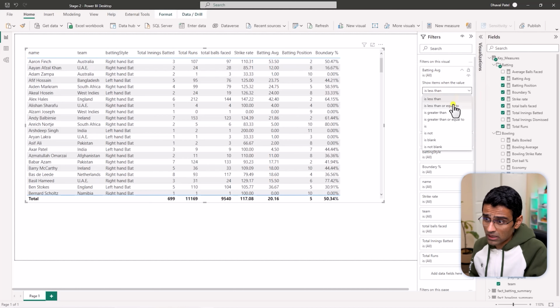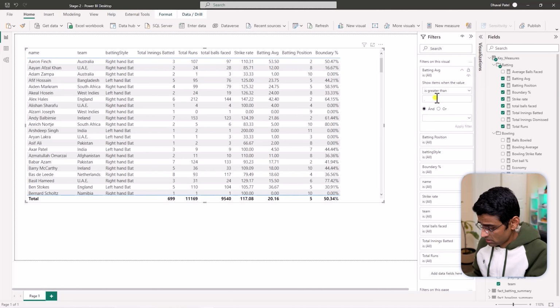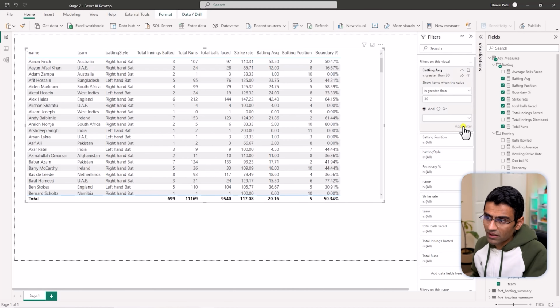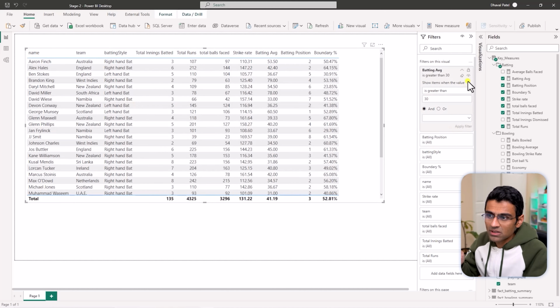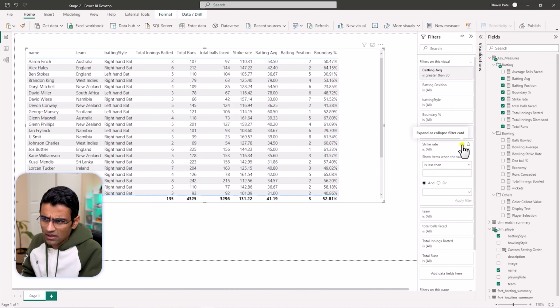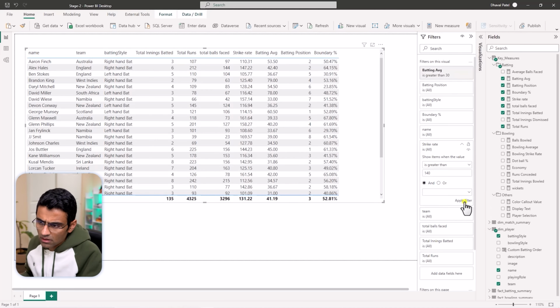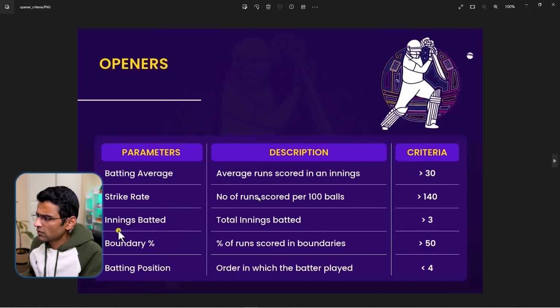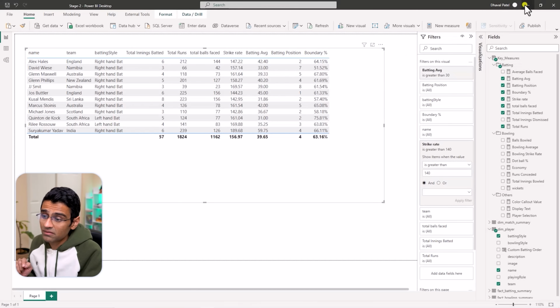So I can say batting average should be greater than 30, apply filter, and it will filter all those players. Then you want a strike rate to be greater than 140. So I will go to strike rate and say strike rate is greater than 140. So strike rate greater than 140, innings batted greater than 3, and boundary percentage greater than 50.